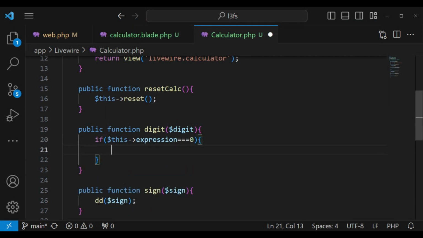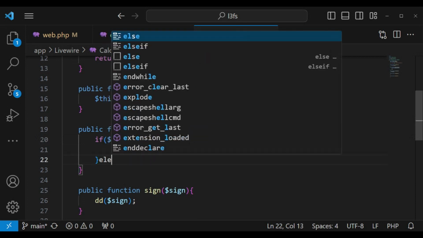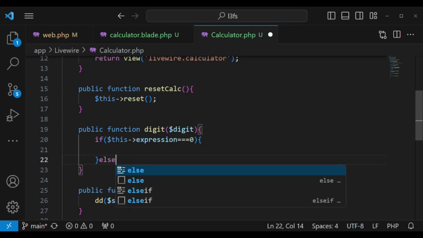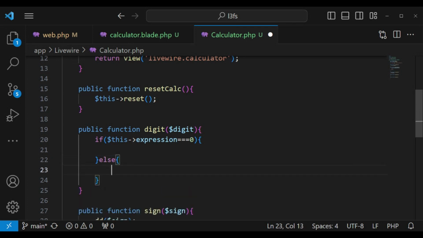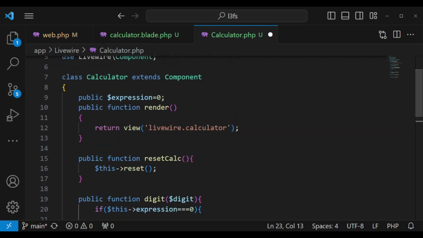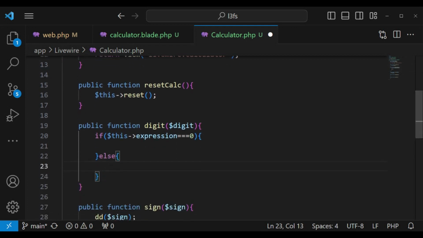And then we will be able to do some operation here. Else, if it is not equals to 0, then I want us to do something else. But the expression we are referring to is this one here, where we have set its value to 0. So obviously when the form has been reset, we will be executing this first method, and then when we have something that has already been typed, we will be executing something else.